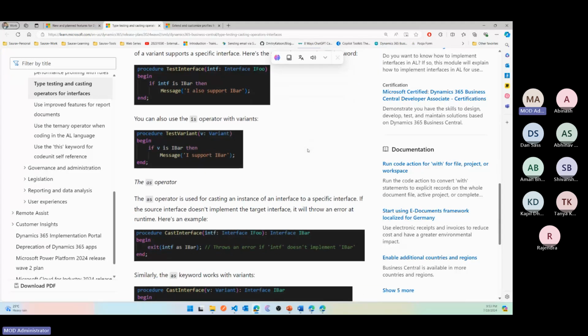Whereas the as operator is used for casting an instance of an interface to a specific interface. So you can map interfaces between each other using as. So it can say intf as IBar. Whatever the IBar is, it'll be passed to, in this case, an exit statement, which will throw an error if this one is not an implementation of the IBar interface itself.